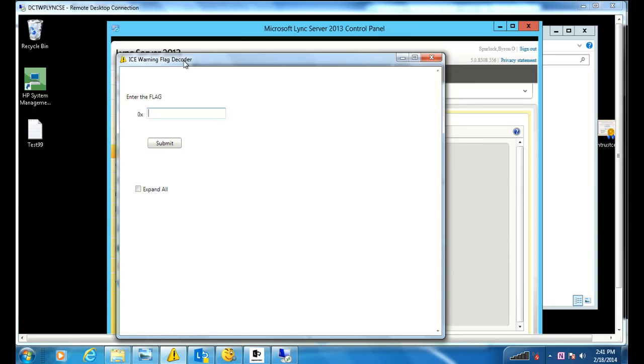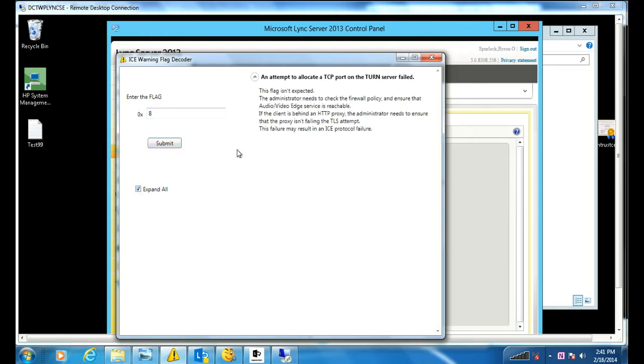The important thing for you is that warning result. So in essence, the scenario is a user says they have a problem with the call. You go through Snooper, or you say, give me your Snooper logs. You do a search for ICE warning, and you find some result. The result you may find is, let's say, for example, 8. That was the result of what was in Snooper. And you can see here, it basically says, an attempt to allocate a TCP port on the TURN server failed.